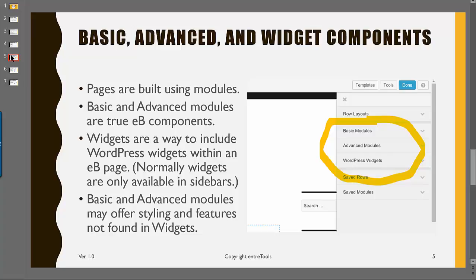Now there are both basic and advanced modules. There's also something called widgets. The basic and advanced modules are actually part of entreBuilder. They come with the entreBuilder product, and they have various functionality with them. Widgets are actually the WordPress widgets, and we include with entreBuilder a way to drop widgets into a page, which is really cool, because if you're familiar with WordPress, you know that widgets are really only set to go into sidebars.